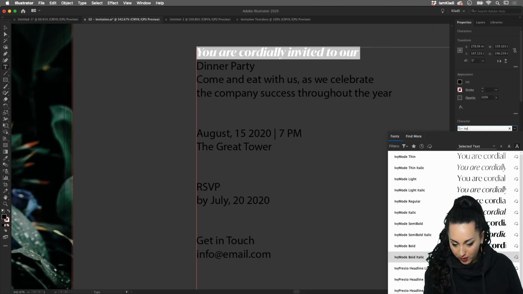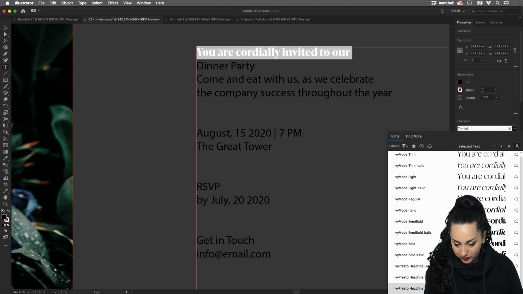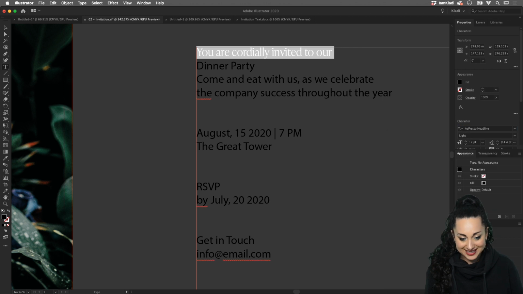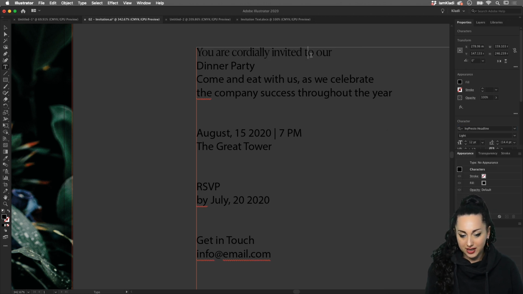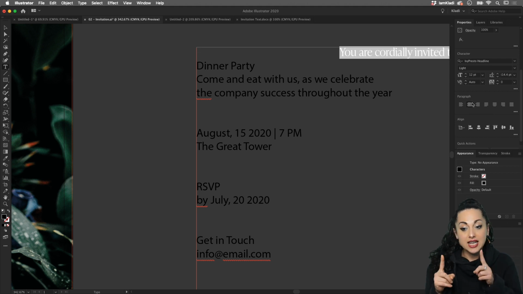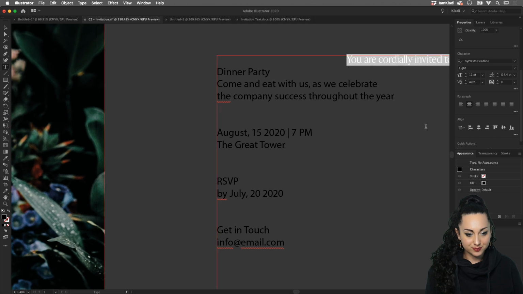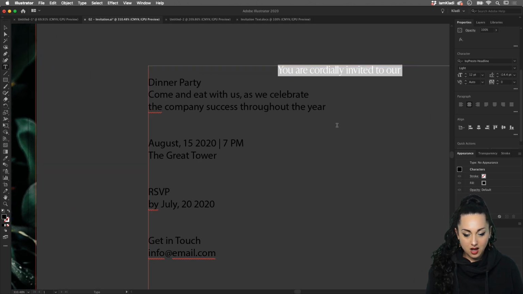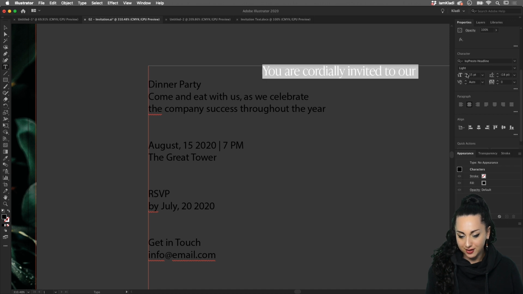Let's see if we find the one that we were looking for. I think it was called Ivy Presto Headline Light. That looks fantastic, and this is our text. Also, I'm going to make sure that I align the text to the center by going here under the paragraph options and clicking once where it says align to center. And as you can see, it moves the text to the center. And also what I'm going to do here perhaps is increase the size a little bit.